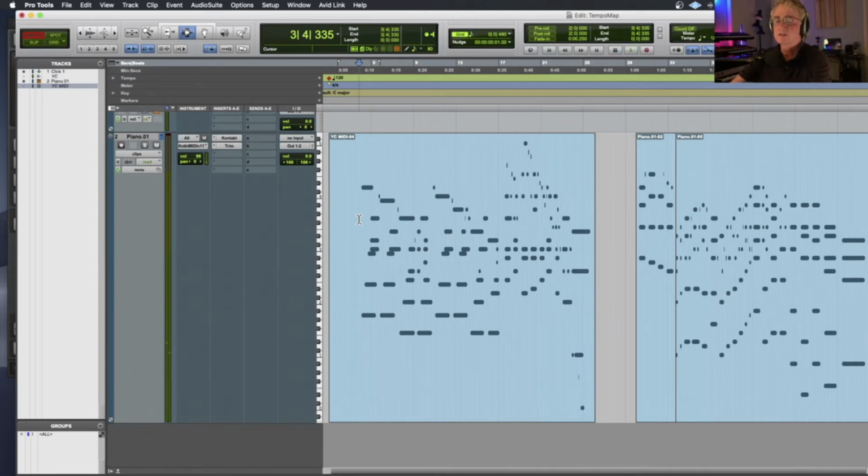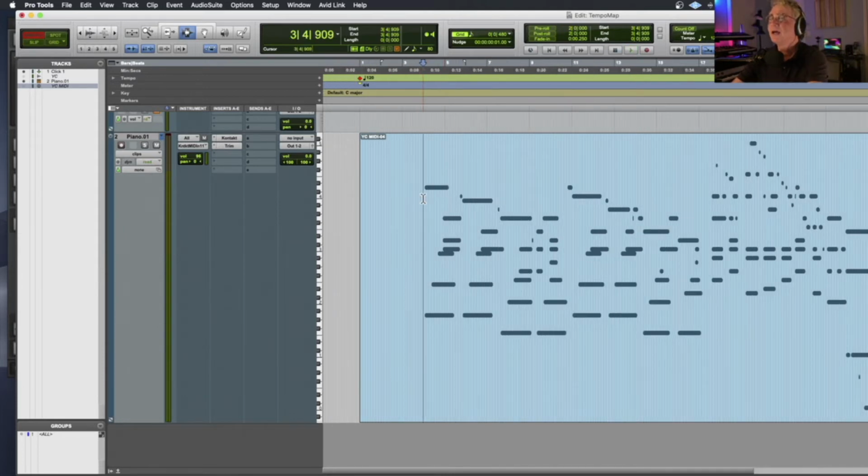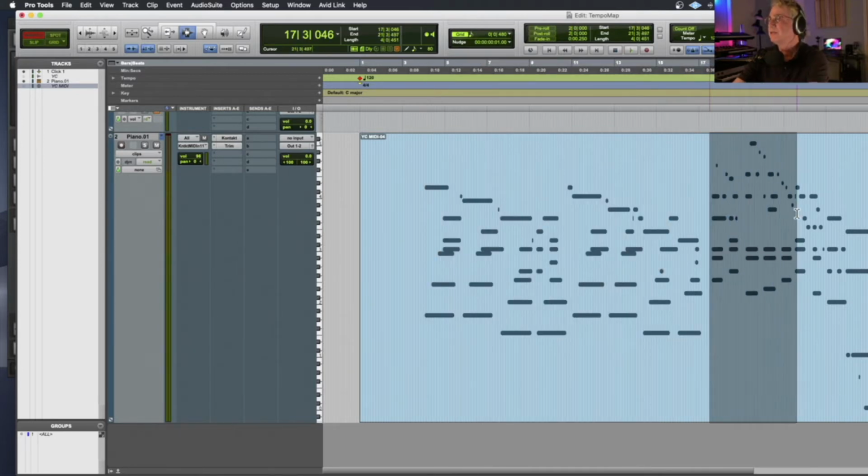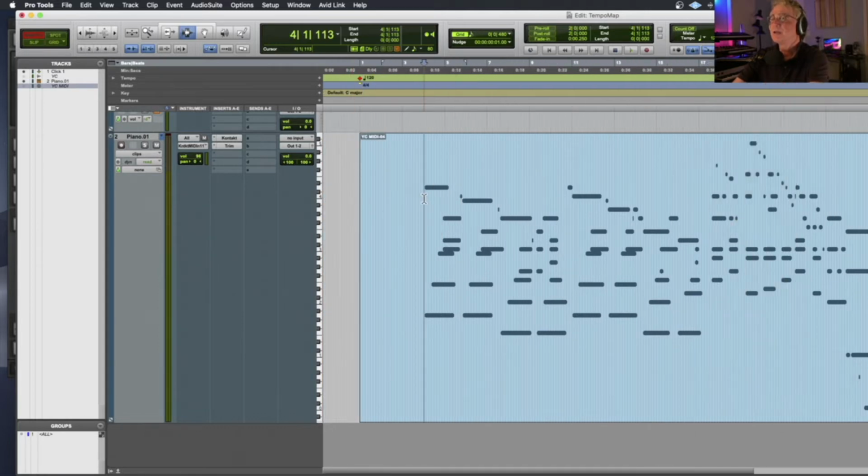Okay, so it's something fairly slow, and this part here is fairly steady tempo-wise, and then over here we get a little bit of pushing and pulling with the tempo. The first thing we're going to want to do is make sure that the beginning of our performance lines up with the beginning of a measure.